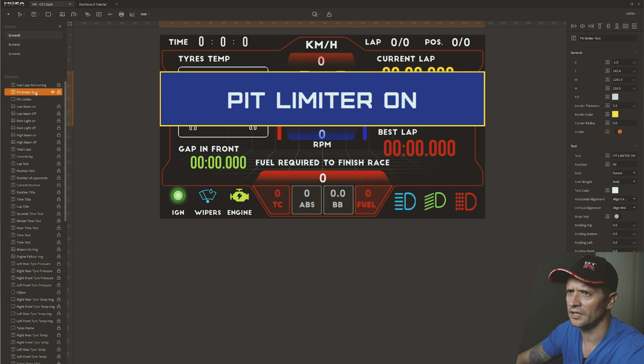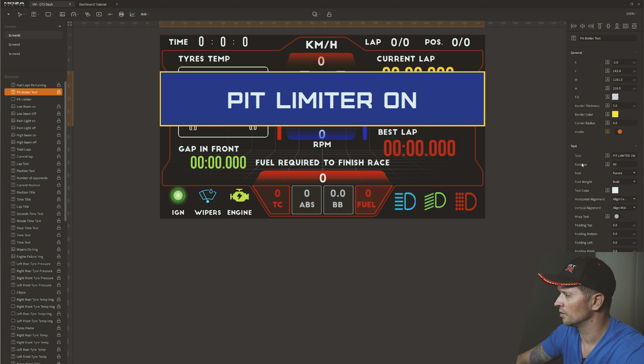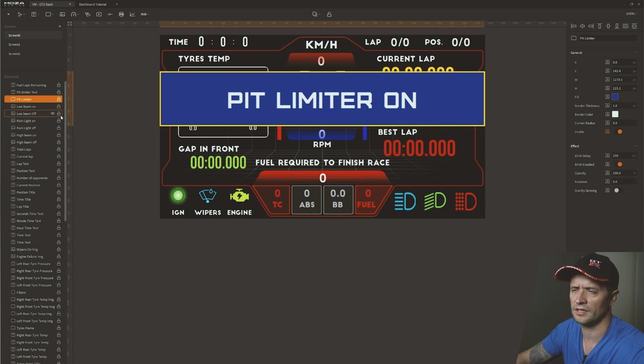So let's just set that blinking so we can see it in game. Blink enabled. There we go. Let's lock that in place. Save it on my dash.